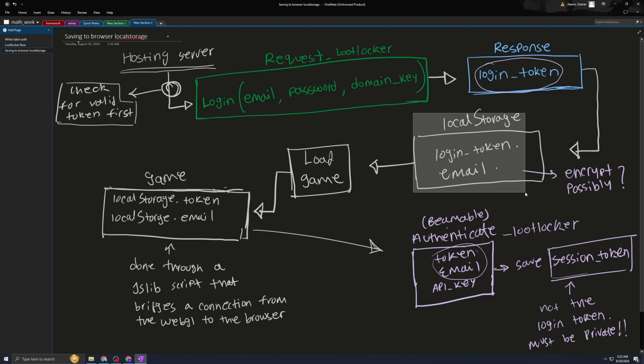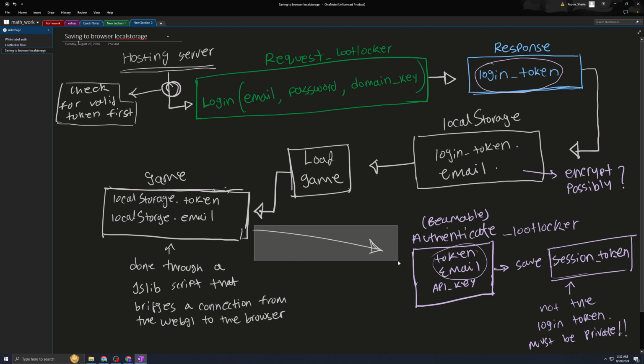So after we save it in local storage, we're gonna load the game HTML, right? The index.html that Unity builds. And once we build it, in game we'll check for the token stored in the local storage and the email stored in the local storage, and then we will do the authentication process and pass this over to Beamable. On the back end, we call the LootLocker API to authenticate with this token and the email, and Beamable also has the API key.